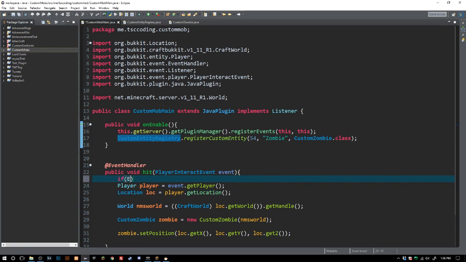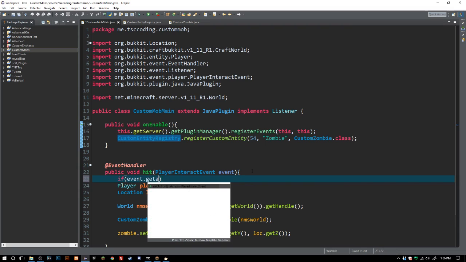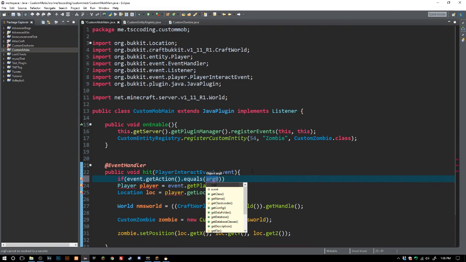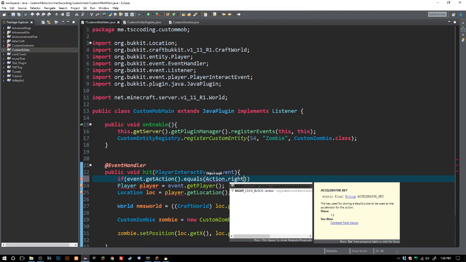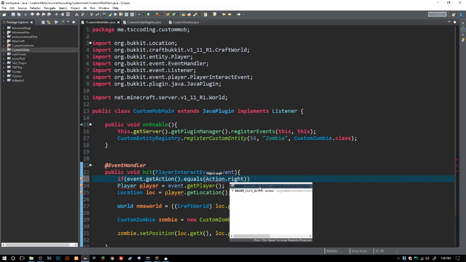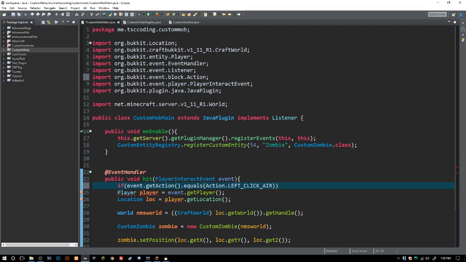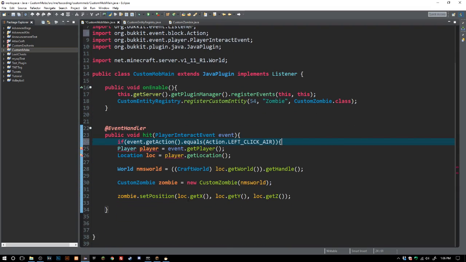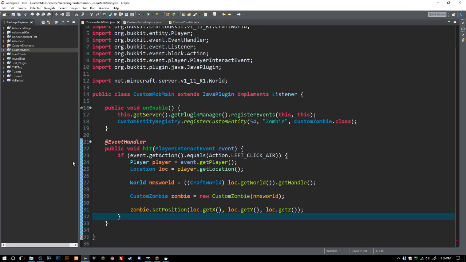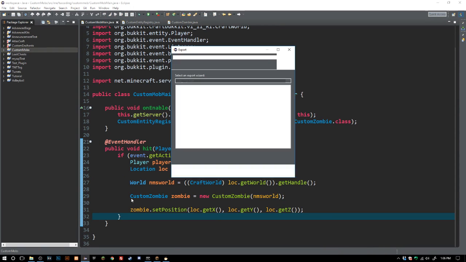So let's just go ahead and say if event.getAction.equals Action.LEFT_CLICK_AIR, just to make it so not as many spawn.